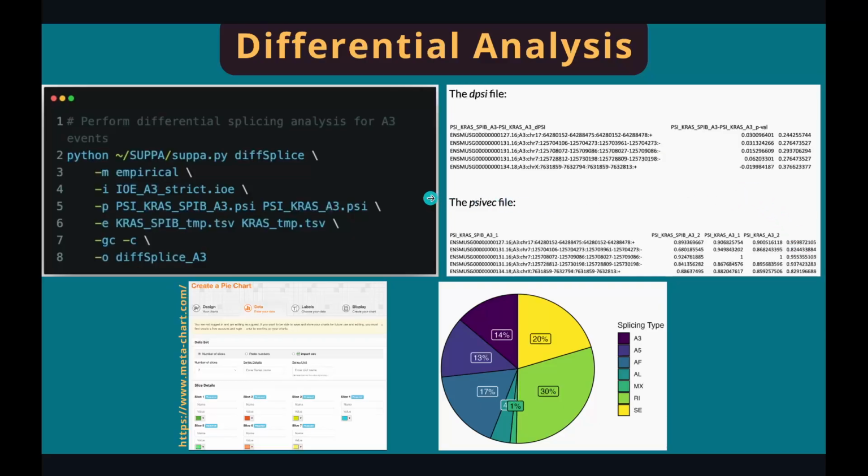So once it's done, you can perform the same analysis for all other splicing events. And you can filter them using p-value. And then you can combine them into a single XLSX file, like a spreadsheet, and count how many differential events there are, and then make a pie chart like this one to show what kind of differential splicing events are there in your dataset between the groups.